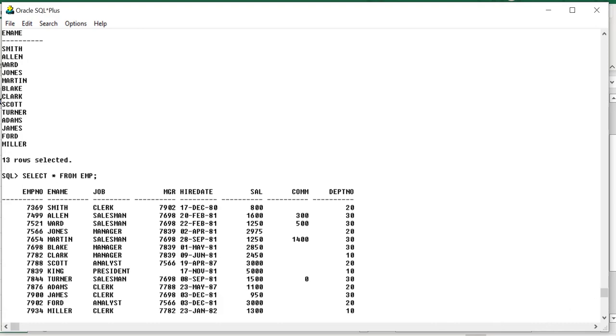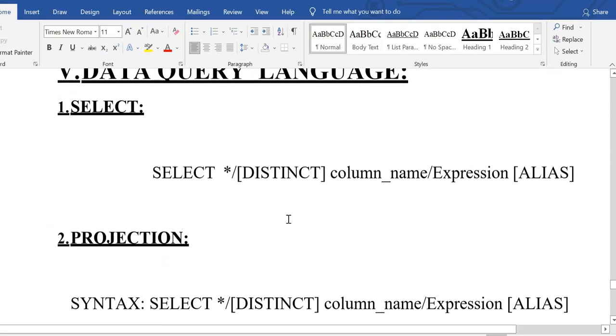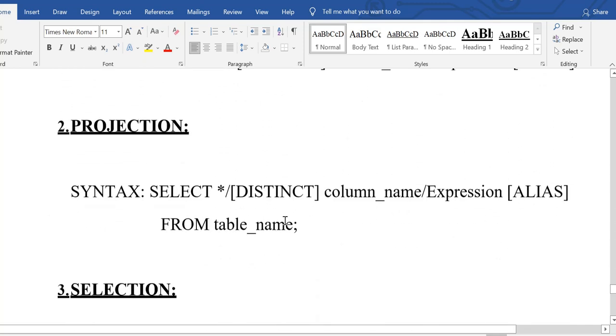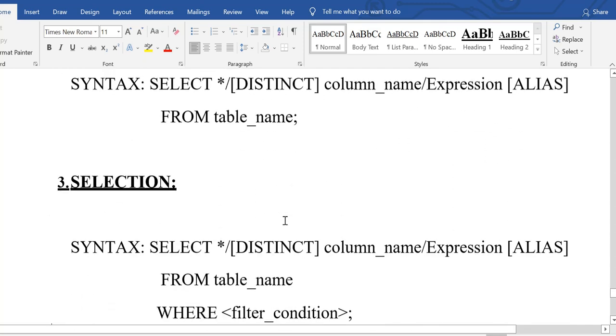That is how data query language works: select, projection, and selection. Actually joins are also there, but they will be discussed later. The whole joins concept will be discussed at some other time.